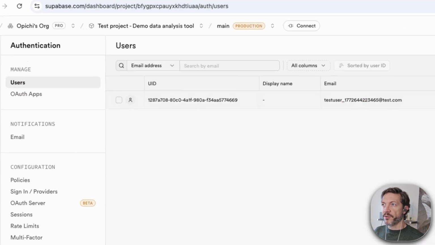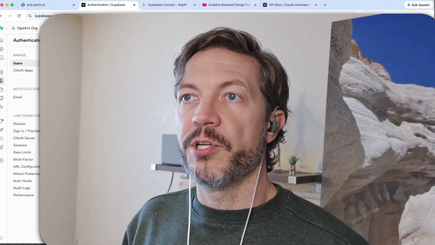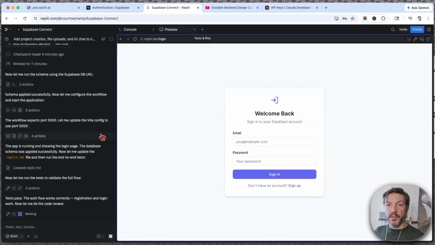And there's the user that was just created. So now the authentication is working. It would not have been able to check this email address, which is one of the big reasons we turn off that email verification just for development.